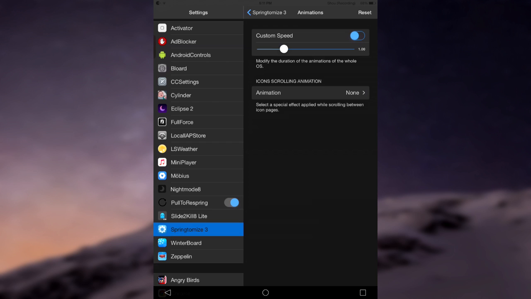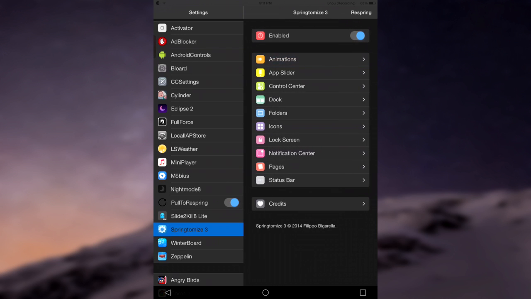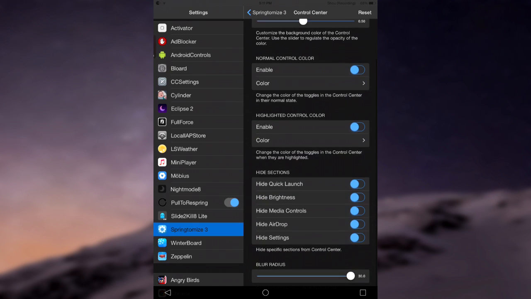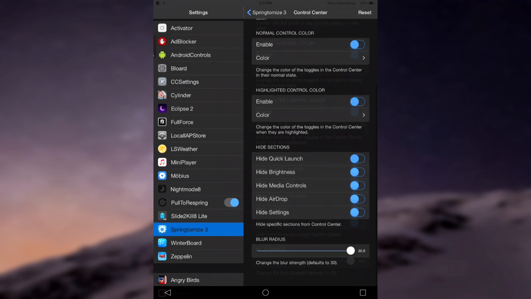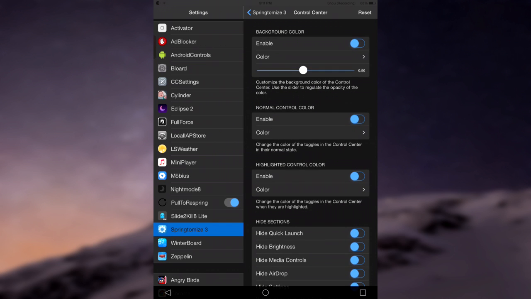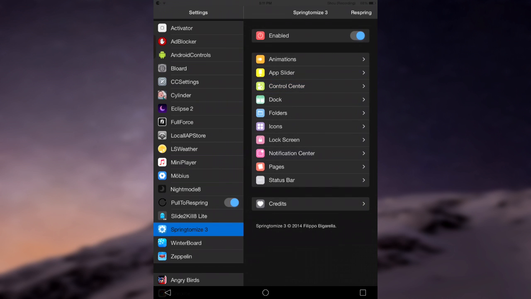You can mess with the animation speed once you go ahead and enable it, so if you do make it really fast, obviously it's going to look really choppy, but if you're a really good multitasker, feel free to go ahead and decrease that to like 0. You can of course go ahead and tweak up your control center in every way, shape, or form, messing with maybe from the blur to, of course, whether you want to hide quick launch or hide the brightness slider and all that good stuff.